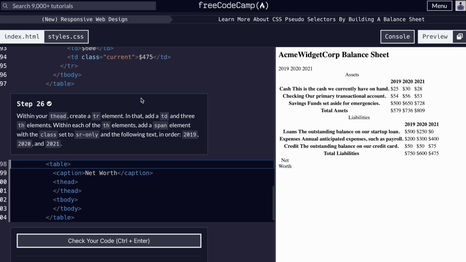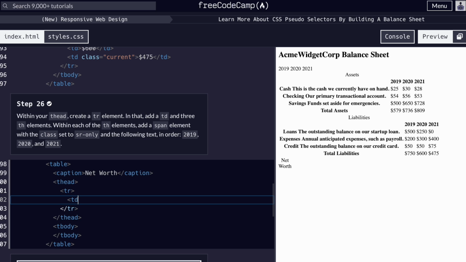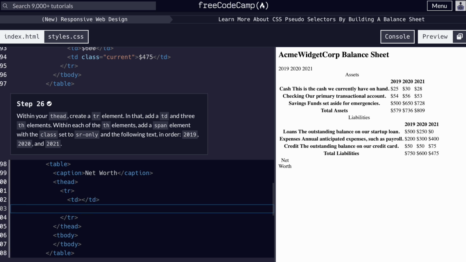Step 26, within your thead, create a TR element. In that, add a TD and 3 TH elements. So we're going to create a TR element. Inside of it, we're going to create a TD element and also 3 TH elements.